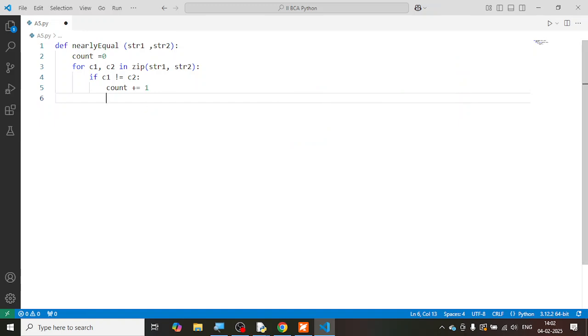So what I'm going to do is increase the count by 1 and check if the count value is greater than 1. That means more than one difference is there in the characters. Then I'm immediately going to return false because these strings cannot be equal. Okay. Now once we go through the string, the next question is can we say whether the strings are equal.